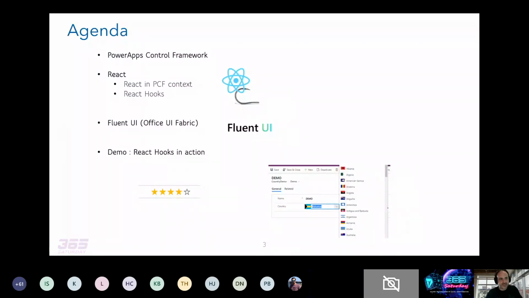For the agenda of today, I will have a brief introduction to the PCF framework and a bit of my thoughts on it and why I think it's awesome. My angle will be to talk more about React and really how to integrate the React framework with the PCF reality. And of course, the main topic will be how to use React hooks to make PCF controls.